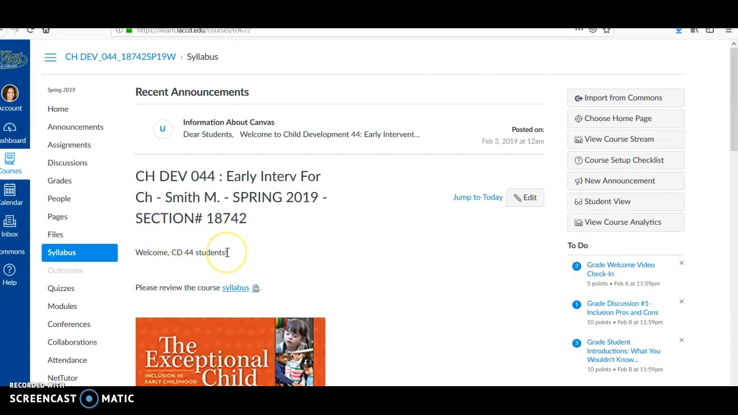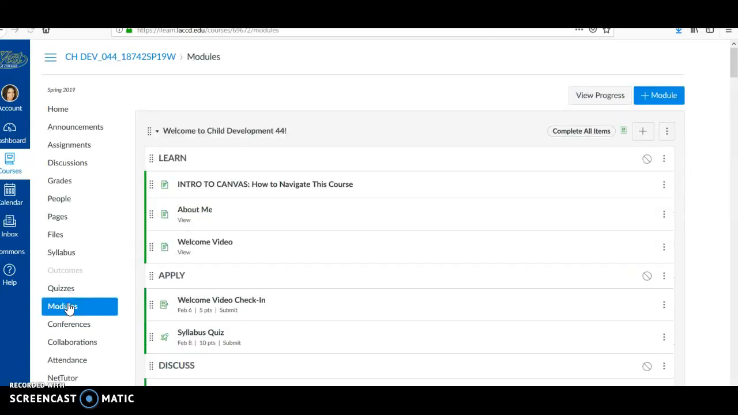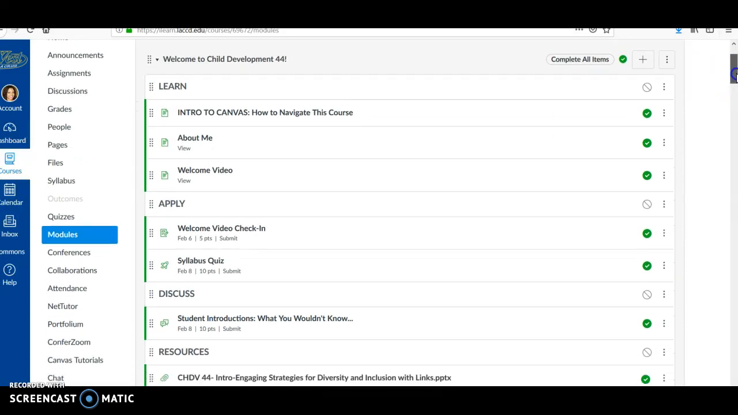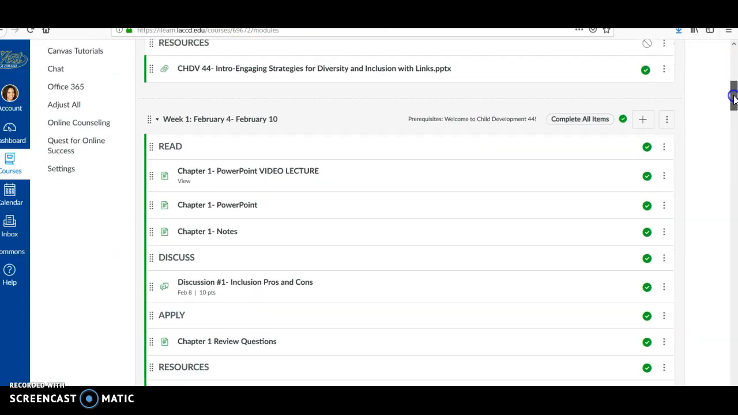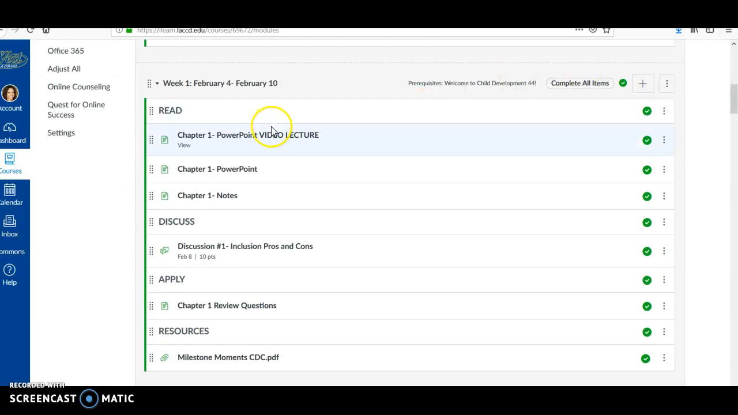My recommendation when you're in our Canvas course is to navigate the course through the modules. That's your schedule that shows you exactly what you're doing from week to week. So again, head to modules. That is the best way to navigate the course. You can see here we have kind of a module 0, Welcome to Child Development 44. I call it module 0 simply because we have 2 modules for the first week. So the first module is our welcome module. And then you'll notice if you scroll down a bit, we have the actual coursework starting with chapter 1 in week 1.